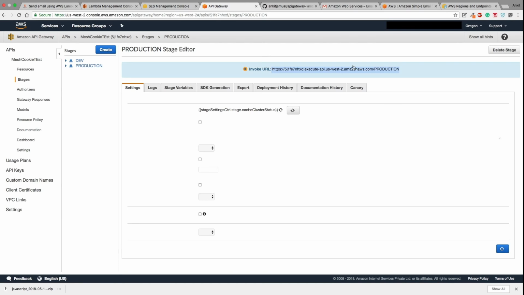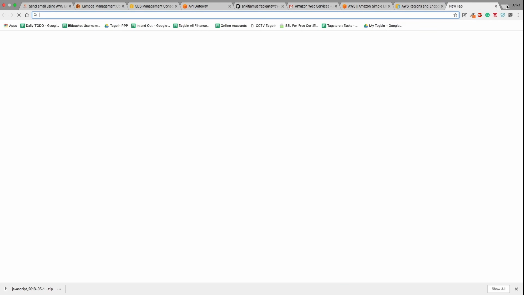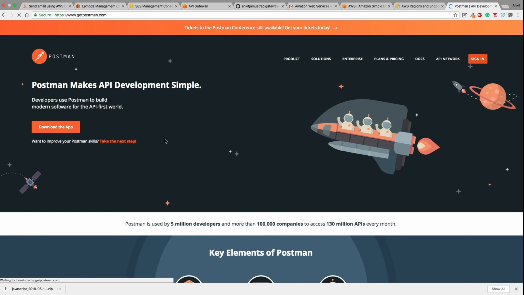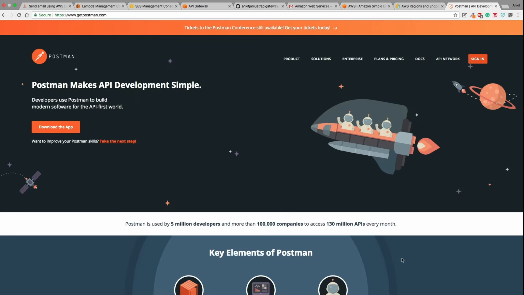So something you could download is Postman. Postman is a really useful tool if you want to test your REST API. It comes as an entire standalone app. You could have a Chrome extension as well. It's really simple and very useful app if you want to use it.